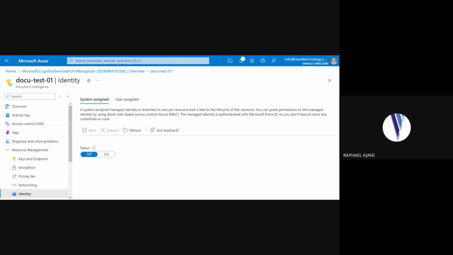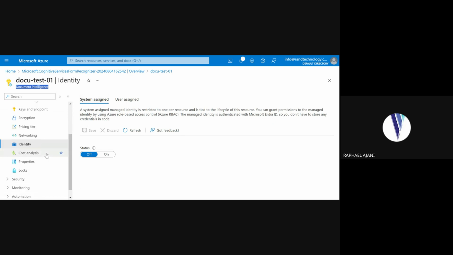But in order for the storage account to give it access, there has to be an understanding that this resource is coming in as an entity in itself. That's where you have this identity. So these are just some of the attributes.